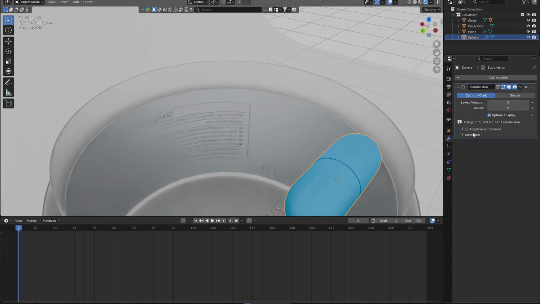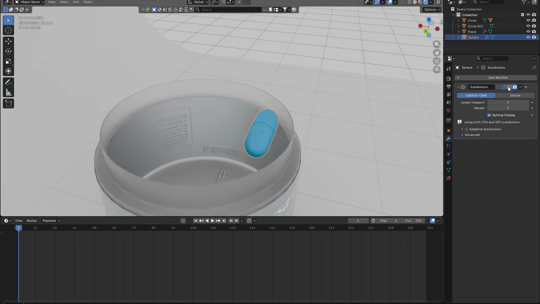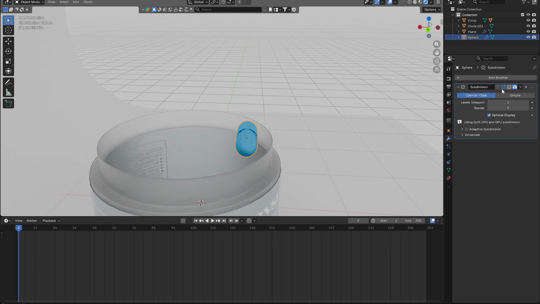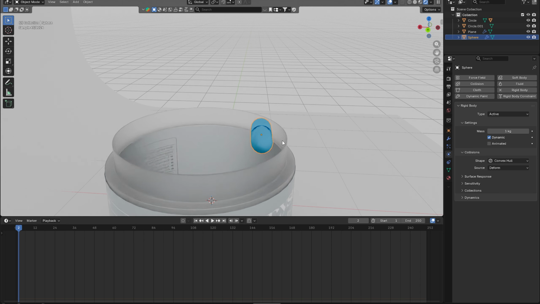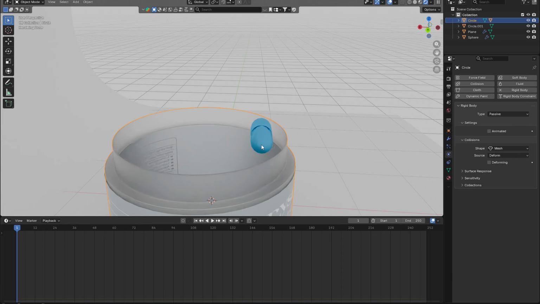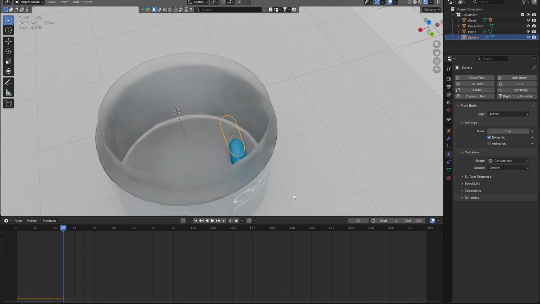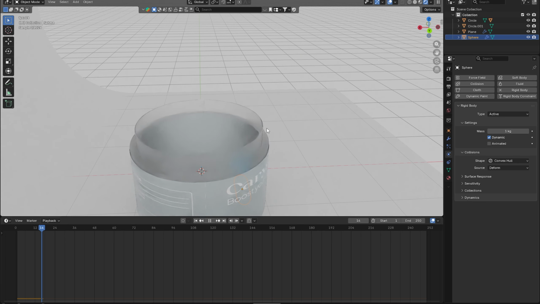Okay, apply this. But I'm going to keep this subdivision surface modifier because it will just make my viewport slow. So I'm just going to disable it in the viewport as well. Now I still need to add rigid body on it. If I hit play, nothing happens. But why? I have, okay. I think so. It's because, okay, perfect. Okay, perfect. So our product is ready to drop into our container.